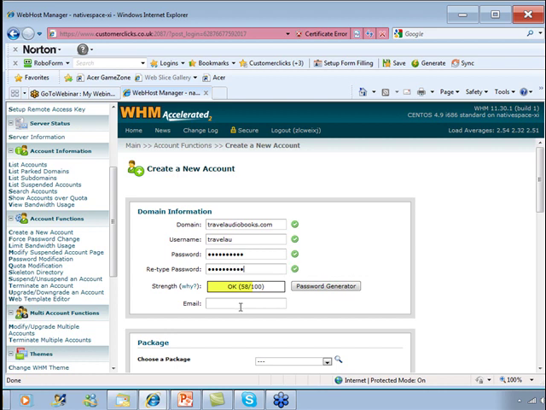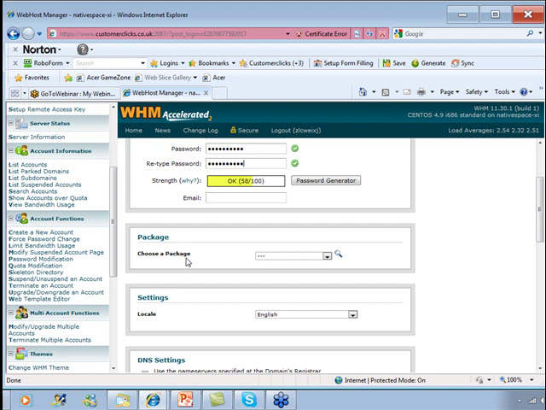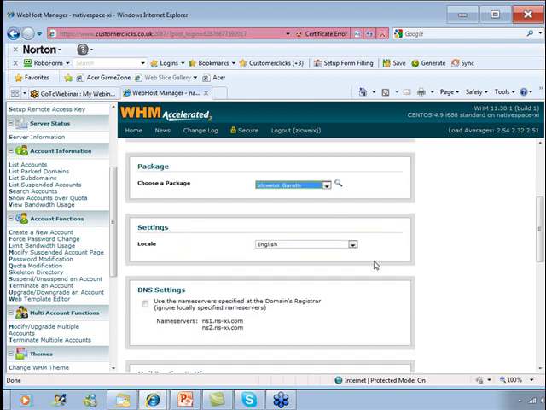Okay, now you can put an email in here if you want to. It's your choice. I normally leave it blank. Doesn't really matter. Then you choose the package. Now if you've just got one package, fine. I've got two on here, so I'll specify I want it to put it into that particular package. Settings is English. Just leave it at that.